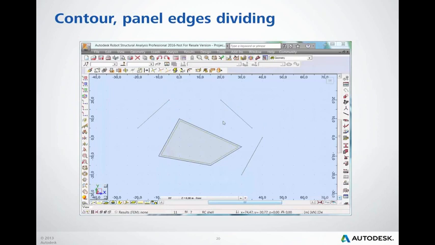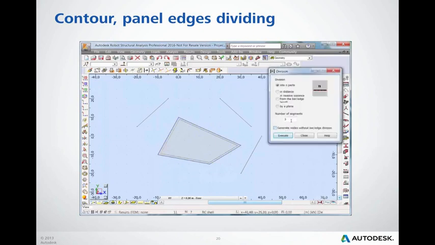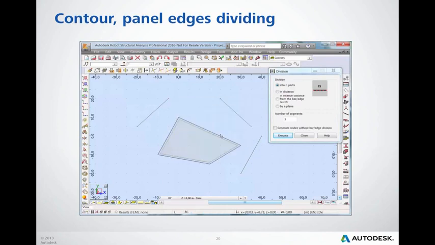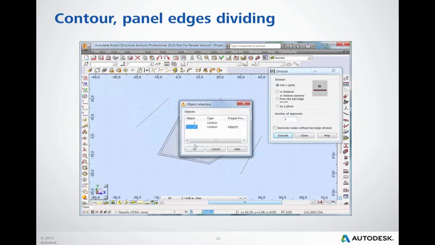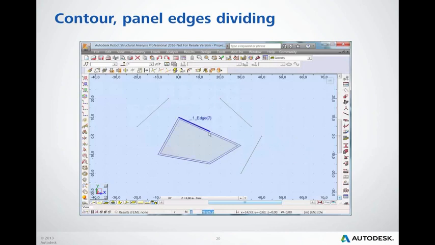How to adjust panels or contours? We can do it by dividing the panel edges. To do so, we need to use the same division option which can be used for bars. Then after selecting, the edge can be divided by the option. And newly created points can be easily used later on with drag and drop to correctly define the geometry of such a panel.